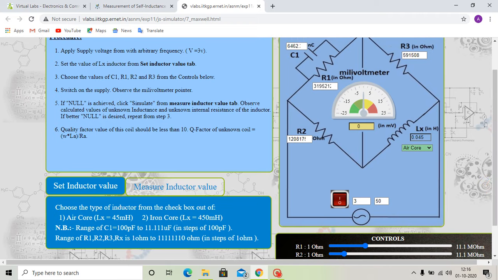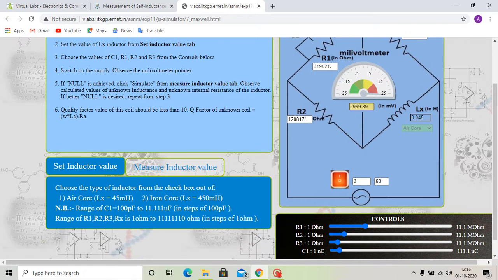If you switch on the power supply, what will you see? See here the deflection is 2999.8. We have to get null deflection. So for that we have to choose the values of R1, R2, R3 and C1. So at first, giving the value of R1.